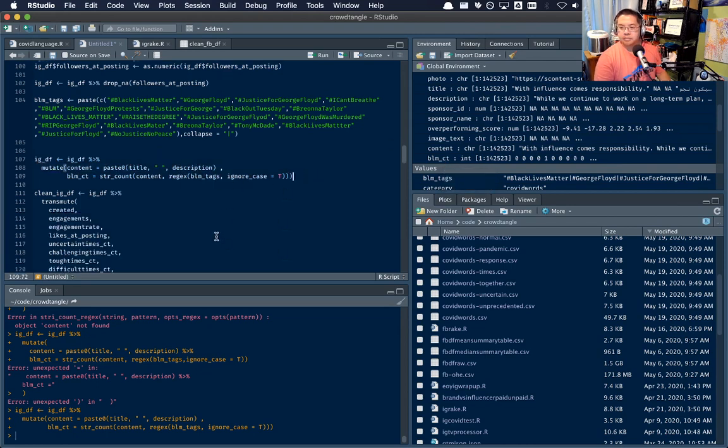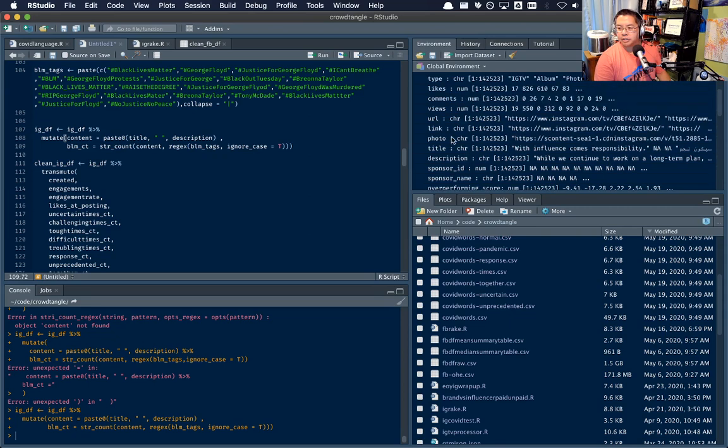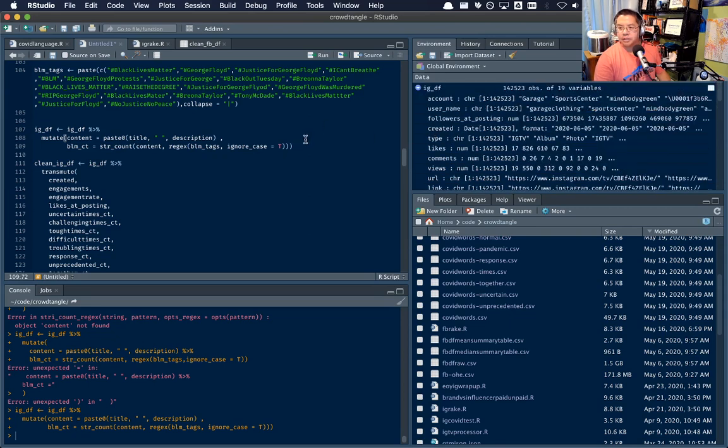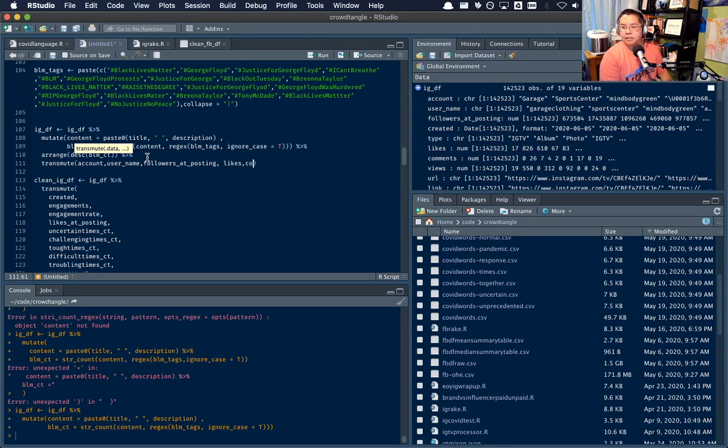And now we have all of our major information here. Let's do an arrange in descending order by our account count, and then do a transmute of our account, username, followers at posting, likes, comments, type, and account.